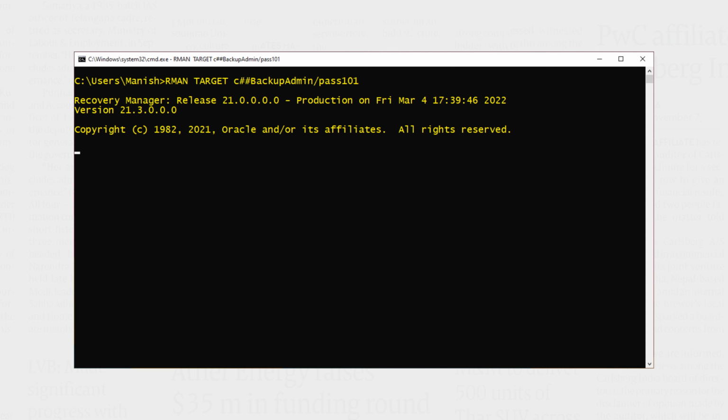Another way to connect with the CDB is by using common user. Let me show you how. This command will connect you to the target database, which in my case is ORCL, using a common user. The user c##backupadmin that I used here is the one that I created in the last tutorial. We are connected with our common user.